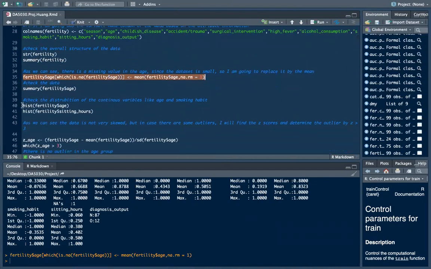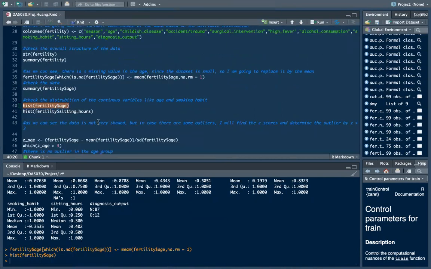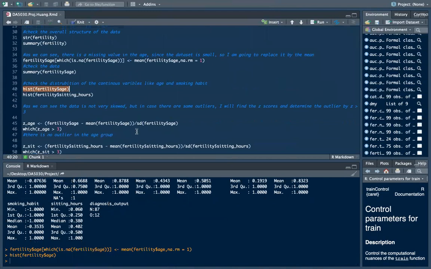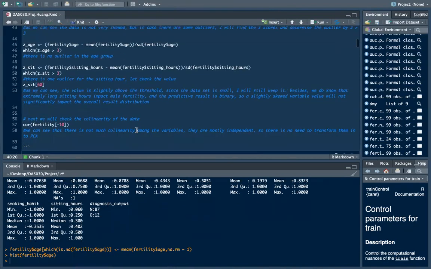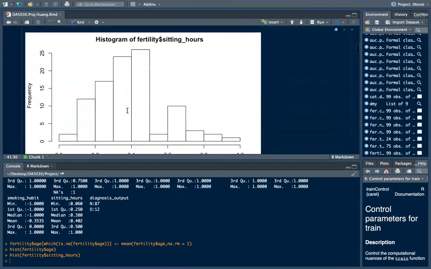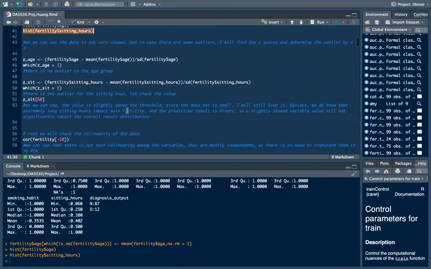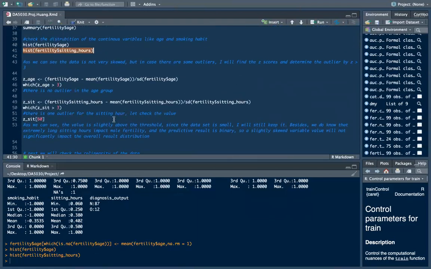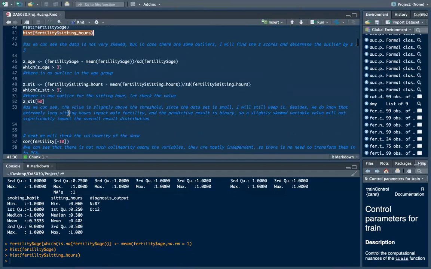And also I'm going to check the distribution of the continuous variables in this data set to see if there are any outliers. As we can see, the distribution of the data is not very skewed, so there might not be many outliers. But I still use the Z-score to check for outliers. We set the threshold to 3, and I found that there are no outliers in the age group, but there is one outlier in the sitting hour group.